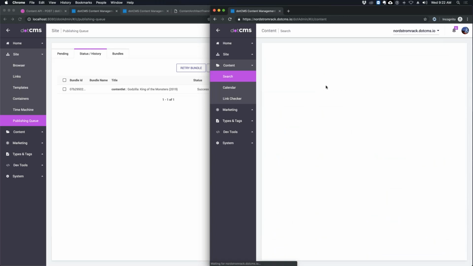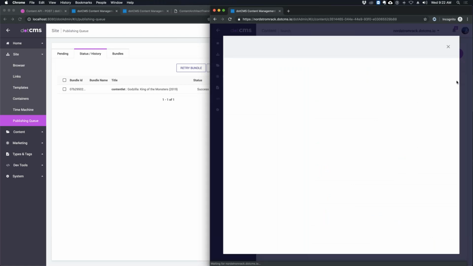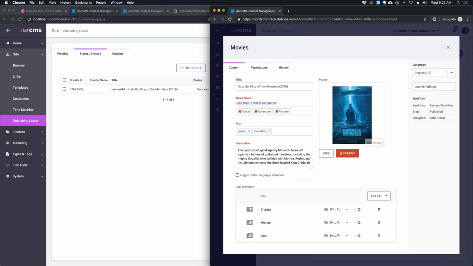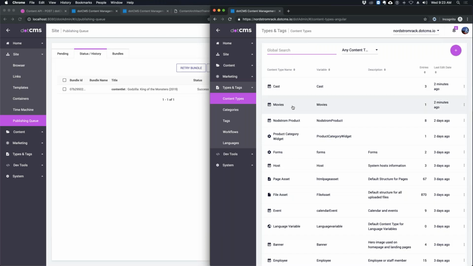as well as, I come over here to my content. And I go to movies, the piece of content itself. If I click inside of the piece of content, then I see that the dependency categories were also pushed, right? Which is pretty cool. And the related cast members were pushed. So I have my complete object, my binary file, everything, my tags were pushed all over to the receiving server. So if I look at my content types, I not only have movies now, but I also have casts because there was a relationships field there.